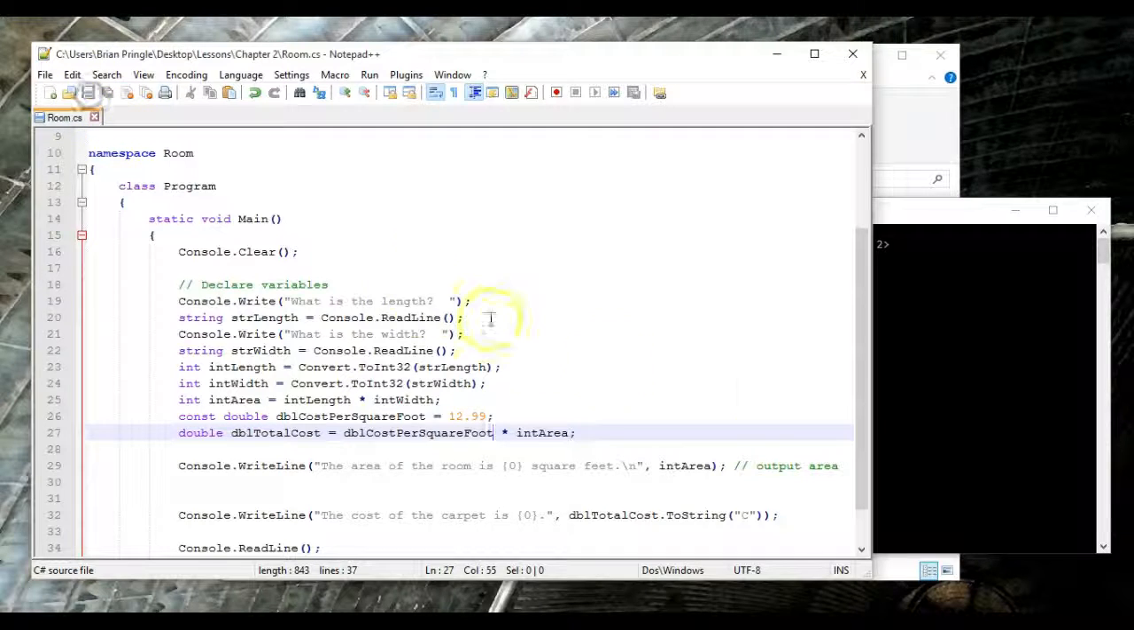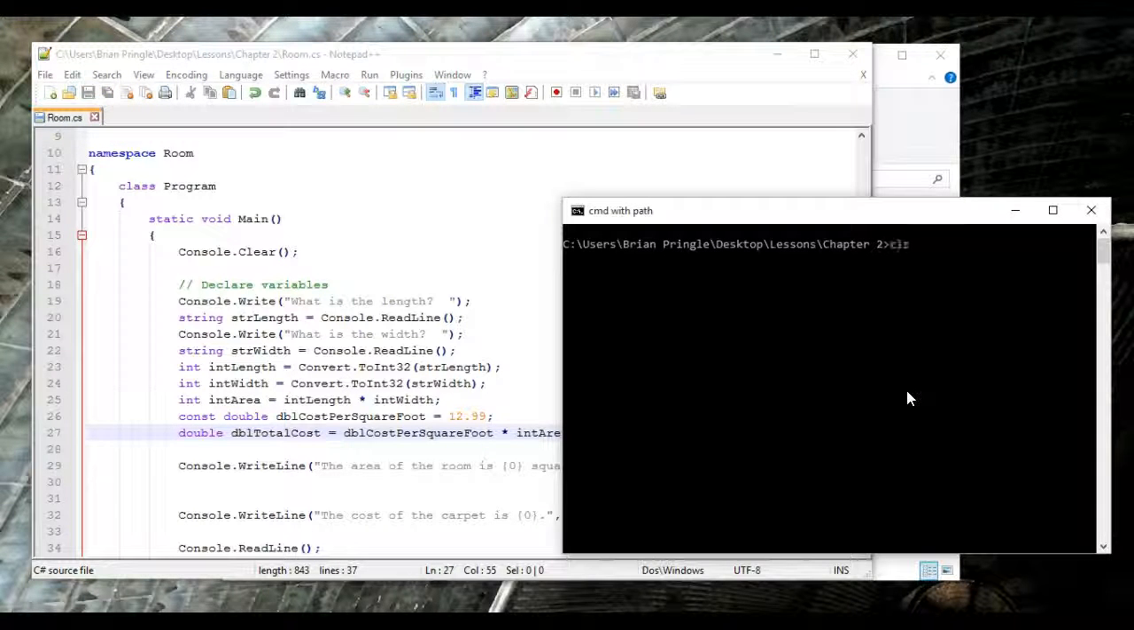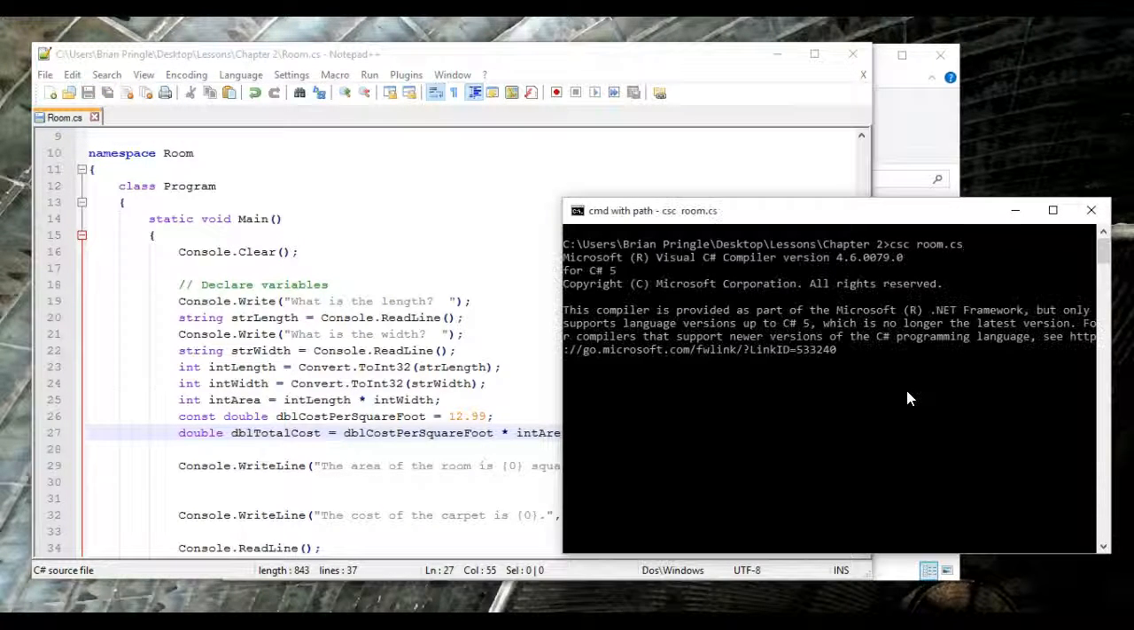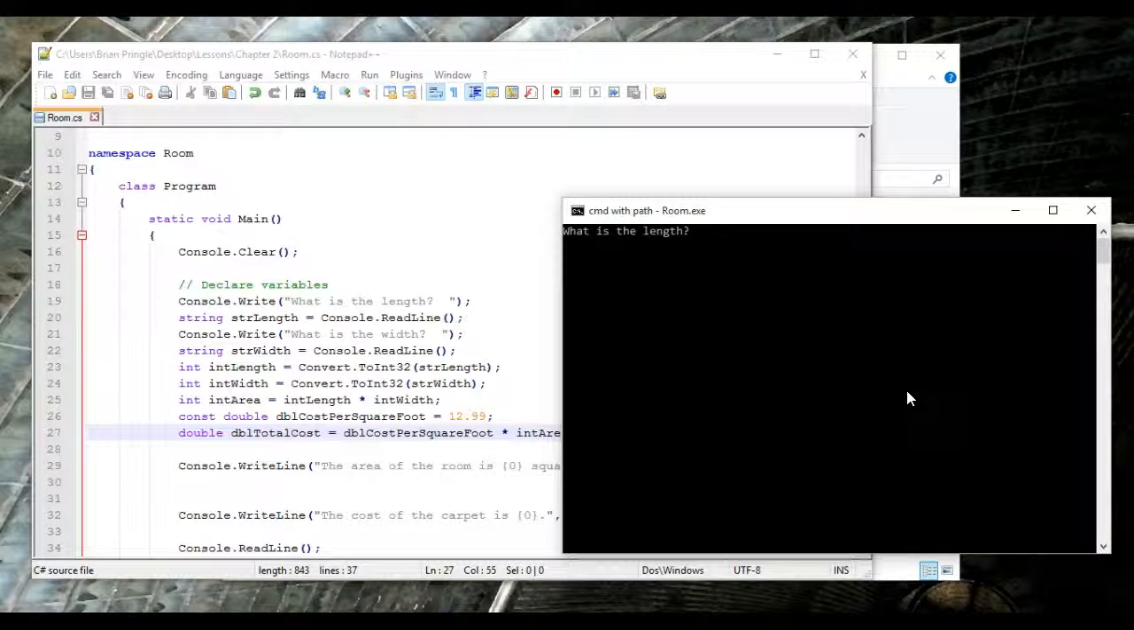All right, I want to save the program. Then we're going to go ahead and compile it again. Okay, compiles without any errors. Then I want to run it. And now I get something like this. It gives me a prompt. What is the length? The length is 15 feet. Press enter. What is the width?